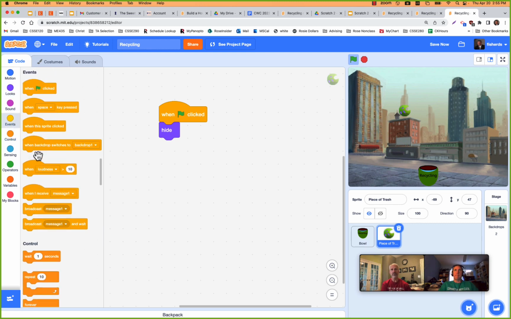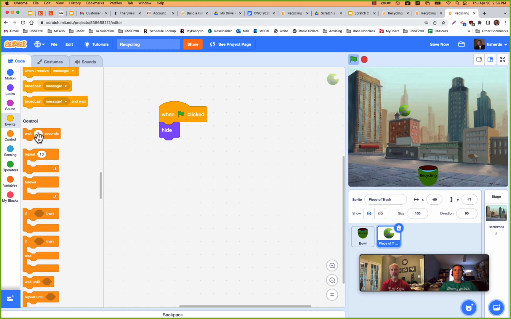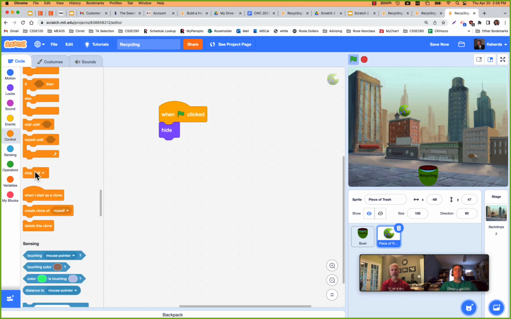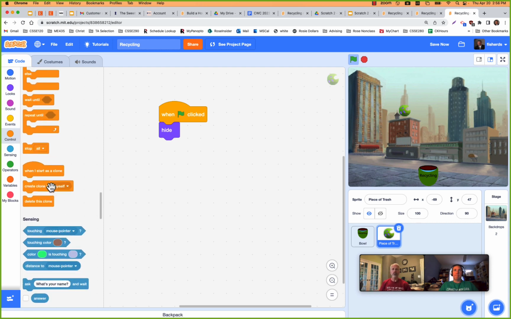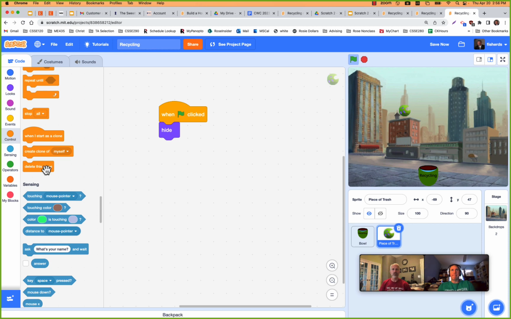The event for when I start as clone is actually at the bottom of the control section. Now, whenever I first saw that, I was a little baffled because it's like, why do they put an event in with the control? You can see from the shape that it's an event, right? Well, it's because there are actually 3 commands related to clones, and they just wanted to keep them all together, right? So we'll go ahead and take when I start as clone and drop it over here.